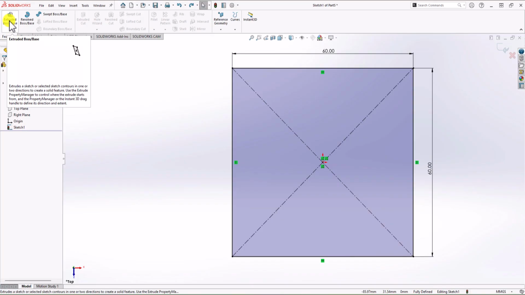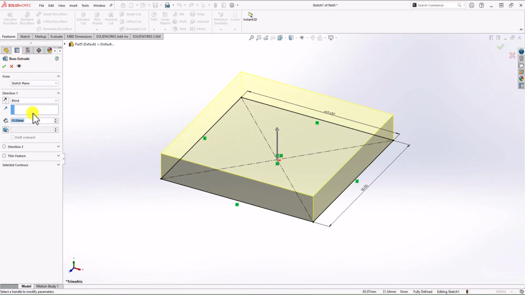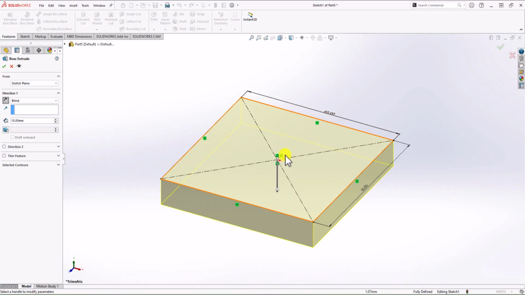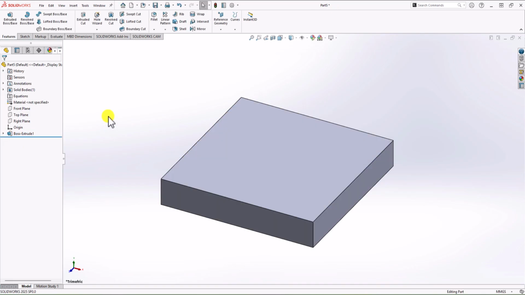Simply click on feature, click on extruded boss, and let's change the direction because I want to have the origin on the top surface. 10 millimeter thickness is good. Click on OK, and that's it. Awesome. So now that's the base of the geometry. Next step, we need to make holes.